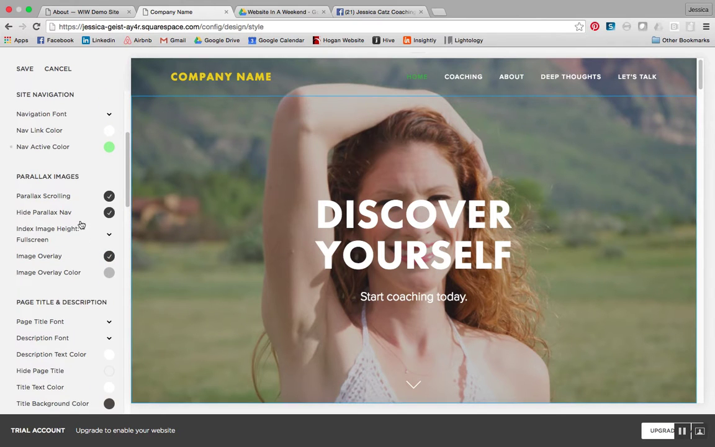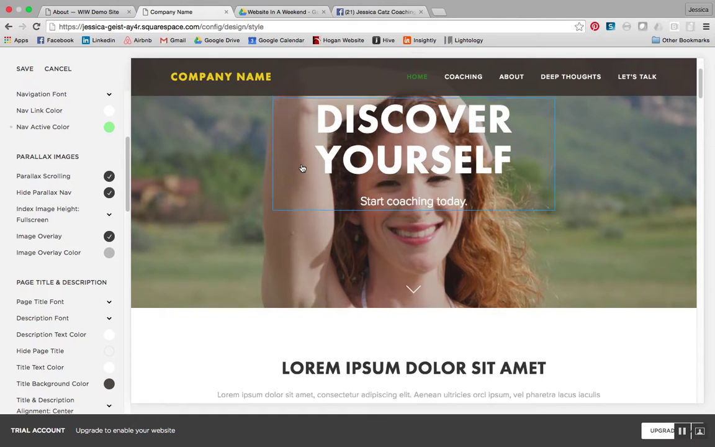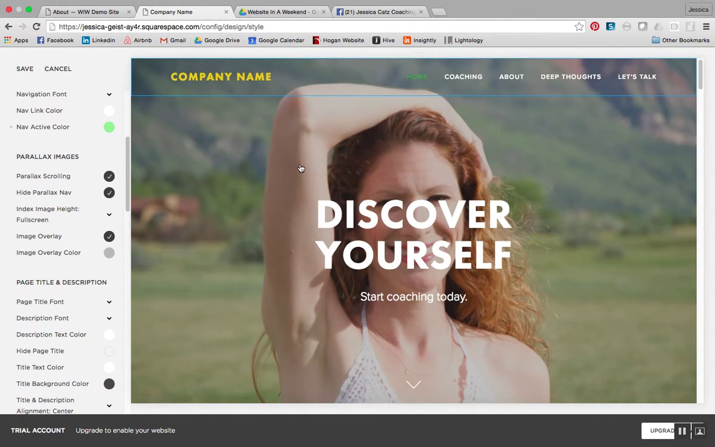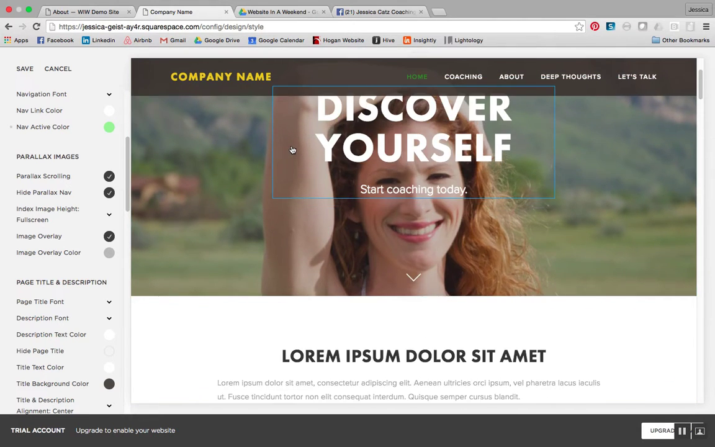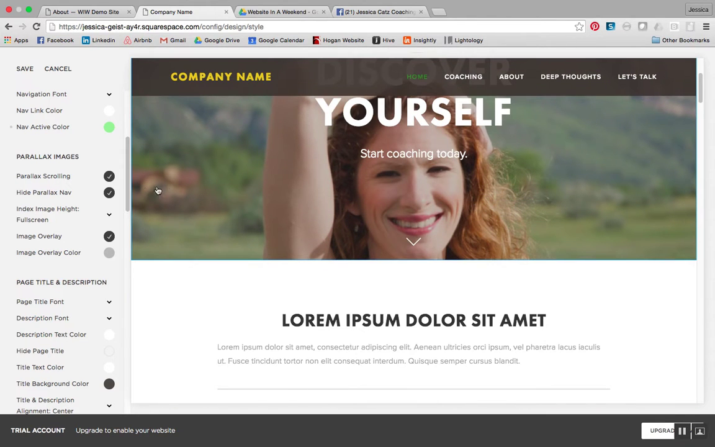Now, parallax images. Parallax scrolling is this feature. It gives the illusion that your image is in one place, but the text is moving over the image. See how that works? Looks like the image is staying still, but the text is sliding above it. That's called parallax scrolling. It's a very trendy feature. We can choose to do that or not to do that.